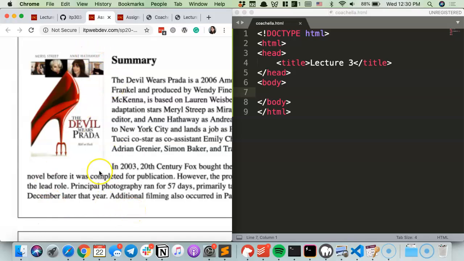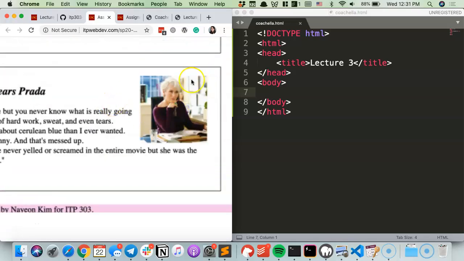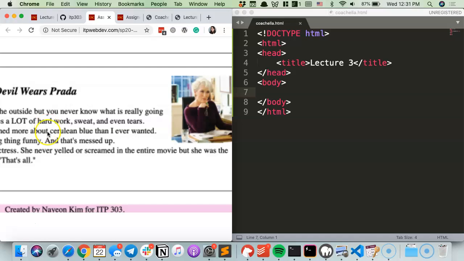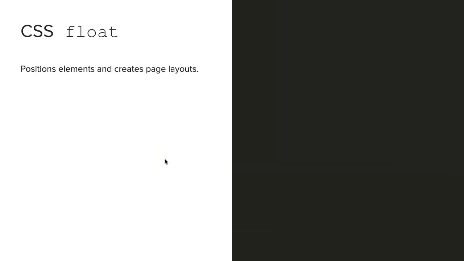You could add floats on images, and actually on anything: a paragraph, a div, an H1, an anchor link, anything you want. What it does is force this image to go as far left as possible, and anything after whatever is floated wraps around. Same thing here. This is float right, so it's saying, hey, this image, I'm going to force you to go as far right as possible, and anything before it is going to wrap around nicely. All right, so that's what floats are meant to do.